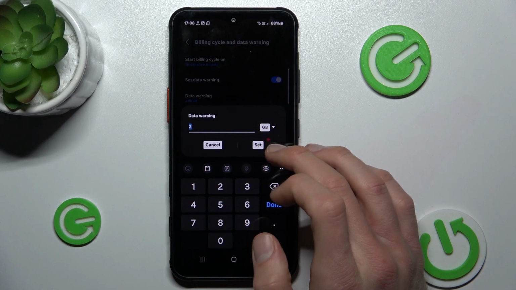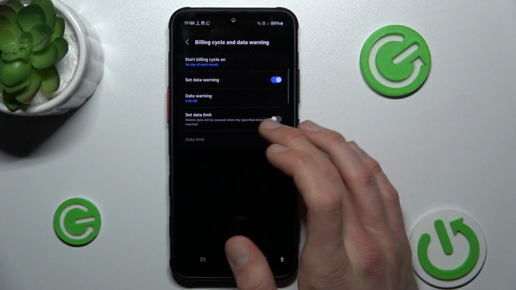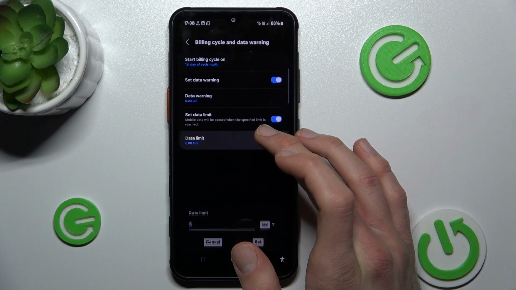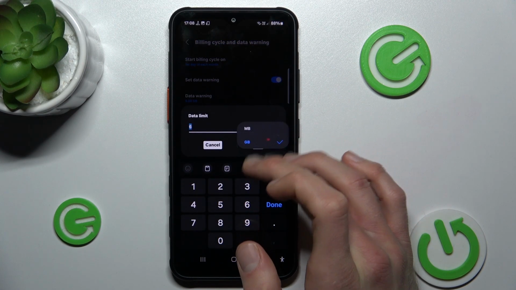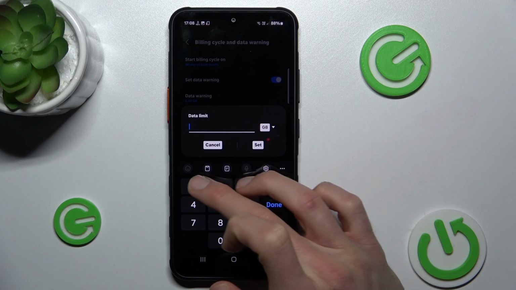We set maybe 5 gigabytes. And there we must turn on Set data limit, and we can customize it in gigabytes or megabytes also. We can set 10 gigabytes, for example.